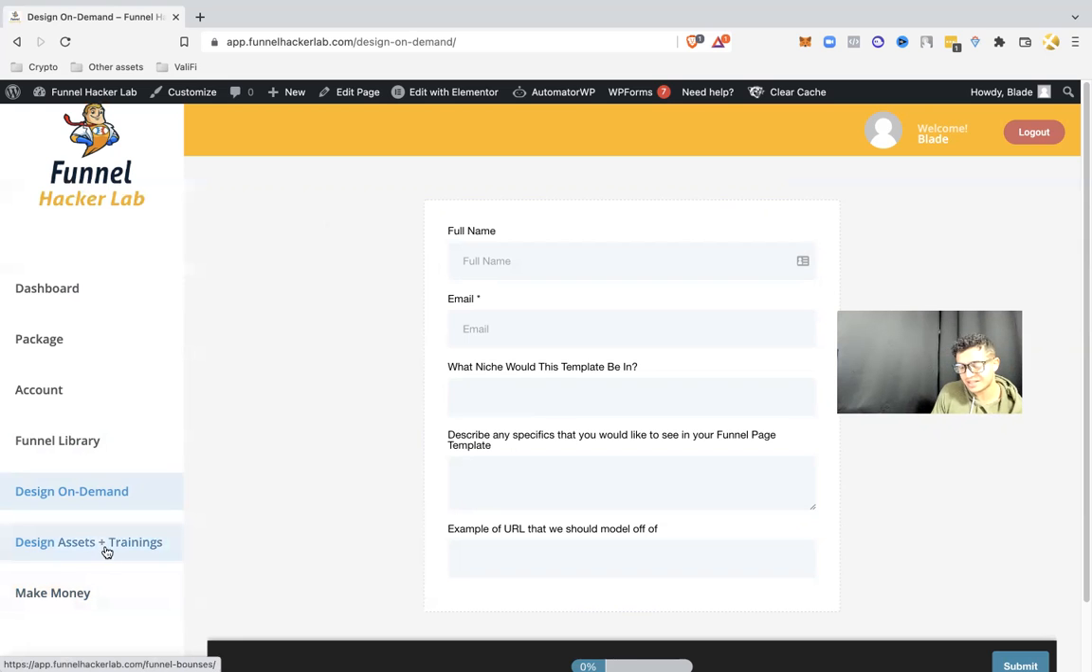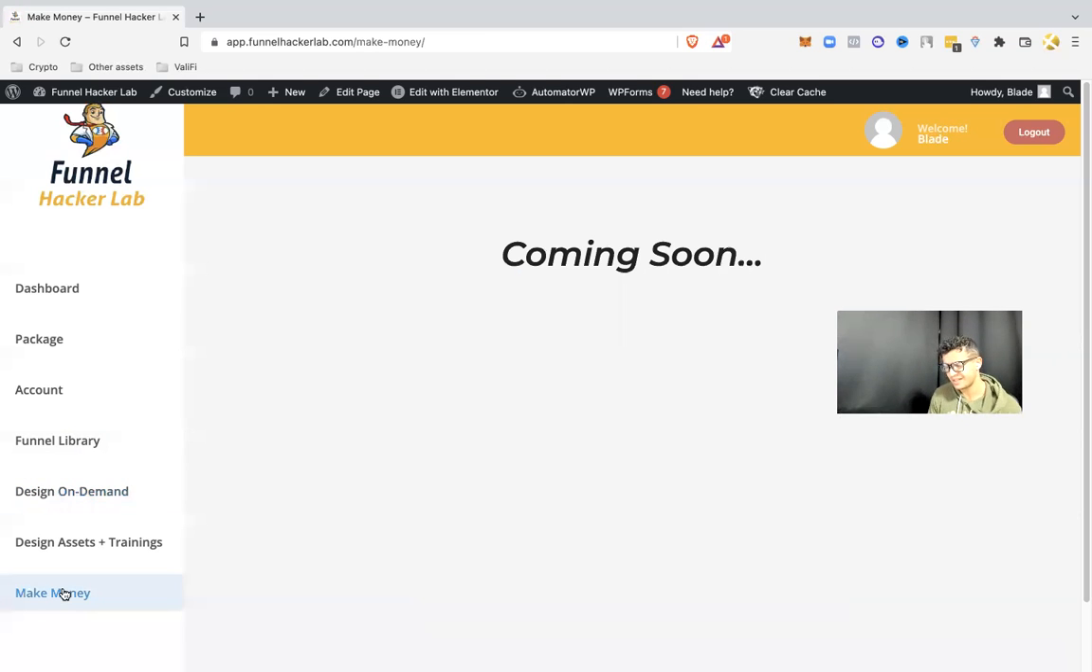Next thing over here, design, assets, and training, same thing. Make money. Now this section isn't done necessarily just yet. It says coming soon. But what this is going to be is your own affiliate portal, where you as a user, as a community member, as a teammate, can actually join Funnel Hacker Lab, and you can also make 30% commission by using your little affiliate link. On this page, it's going to have you sign up over here. It's going to give you a little affiliate link.